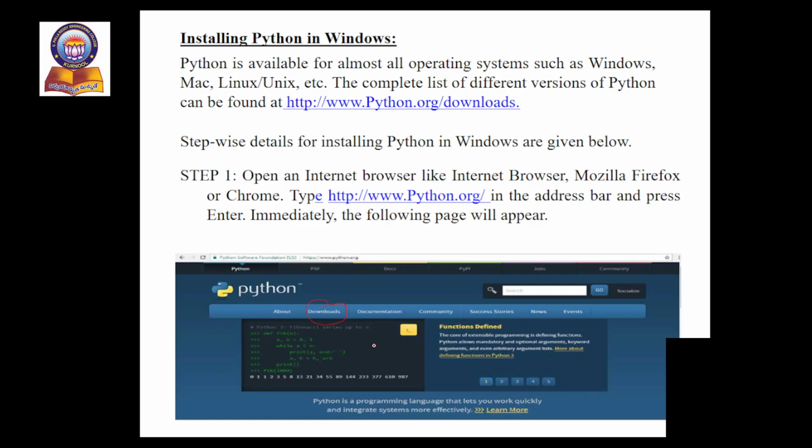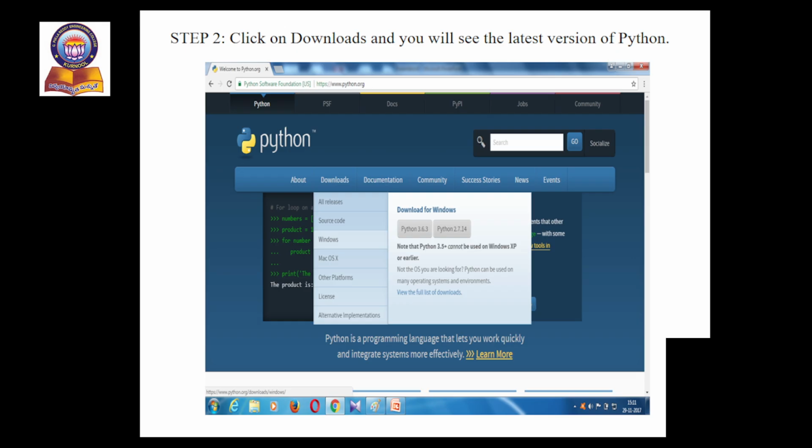Whenever you click on the downloads, it will show the set of versions of Python that are needed for your Windows. Based upon your operating system, this is how it looks. When I click on the downloads, it will show all releases, source code, Windows. For Windows, it will show what is the latest version available, and based upon your latest version, whatever is needed for your operating system.